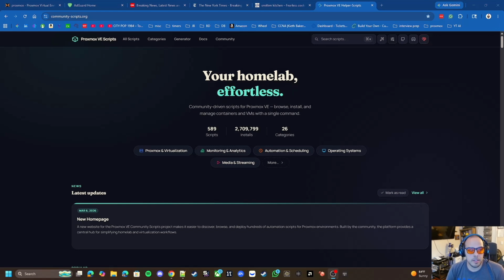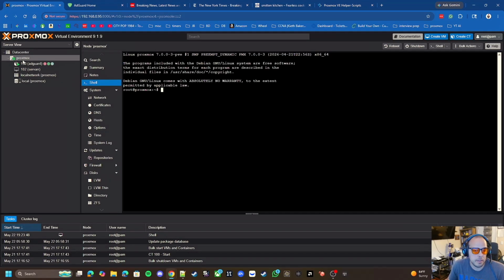Today we'll be discussing how to get AdGuard on the Proxmox virtual environment using the Proxmox Helper Scripts. So I currently have AdGuard open. I'll just give you a quick 30-second rundown. Essentially, I downloaded and installed AdGuard on my Proxmox virtual environment. You can see I'm running virtual environment version 9.1.9.